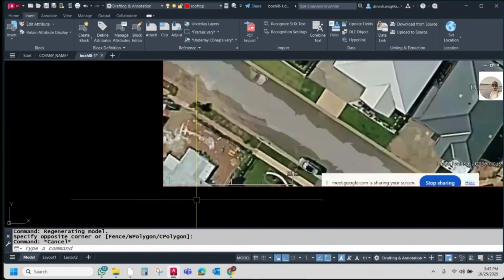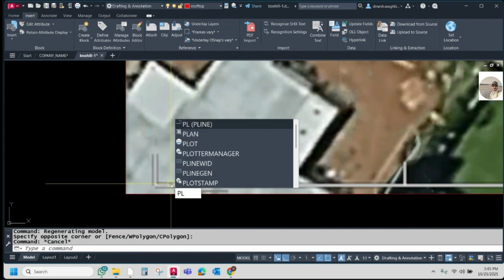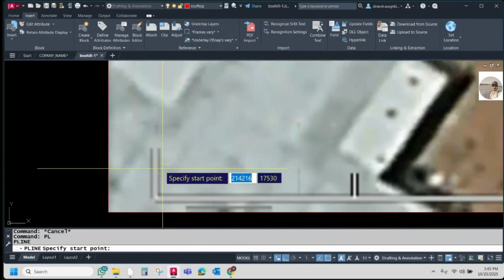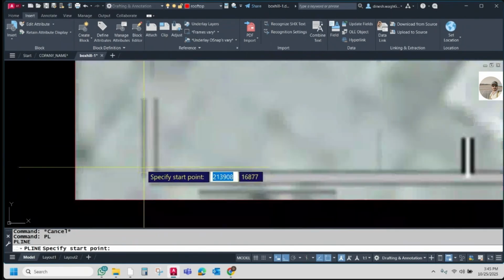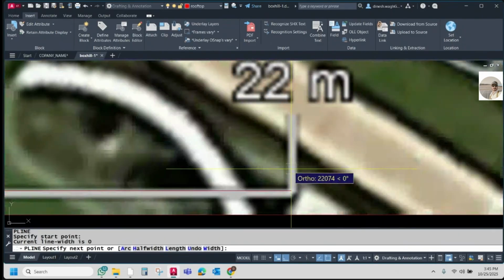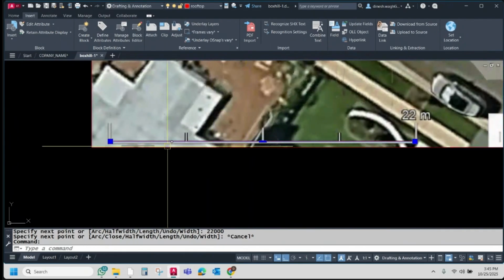To cross verify these dimensions, we will draw a polyline over here. For polyline, the command is PL. So just write PL and spacebar. Spacebar works as enter only. From here is our starting point and here is our end point. So we put 22,000, enter. Here we can check this line is our 22 meter length.